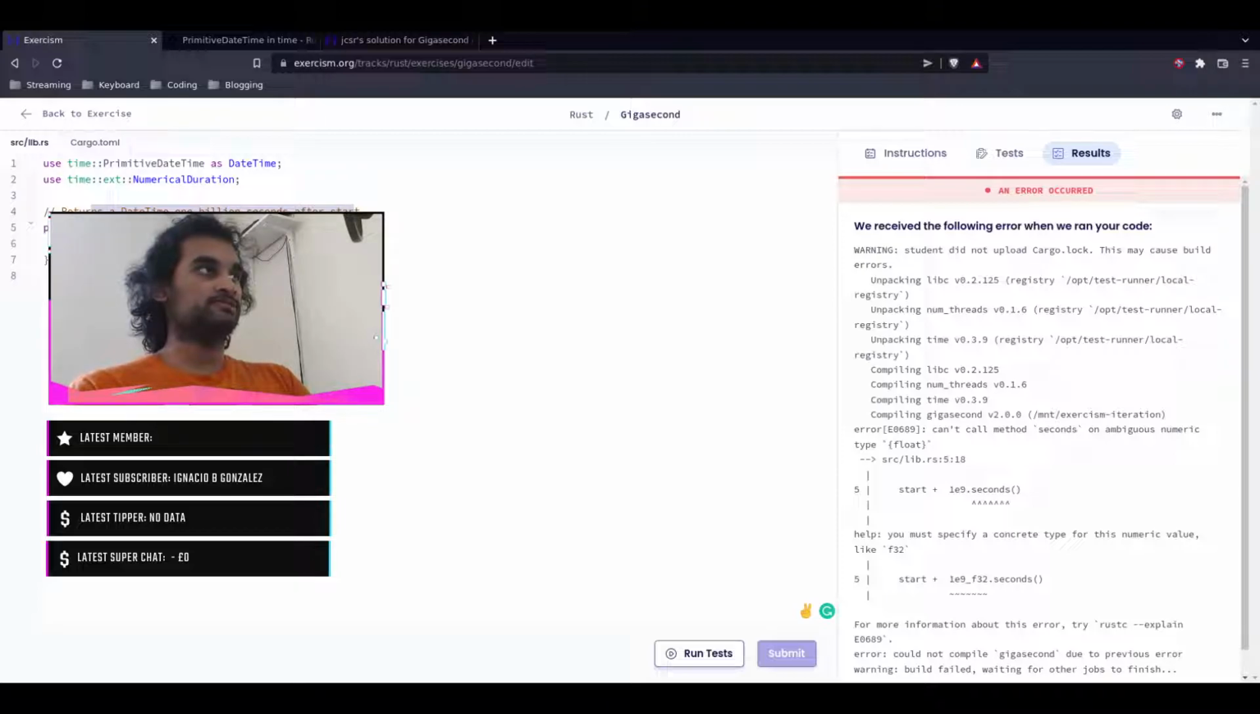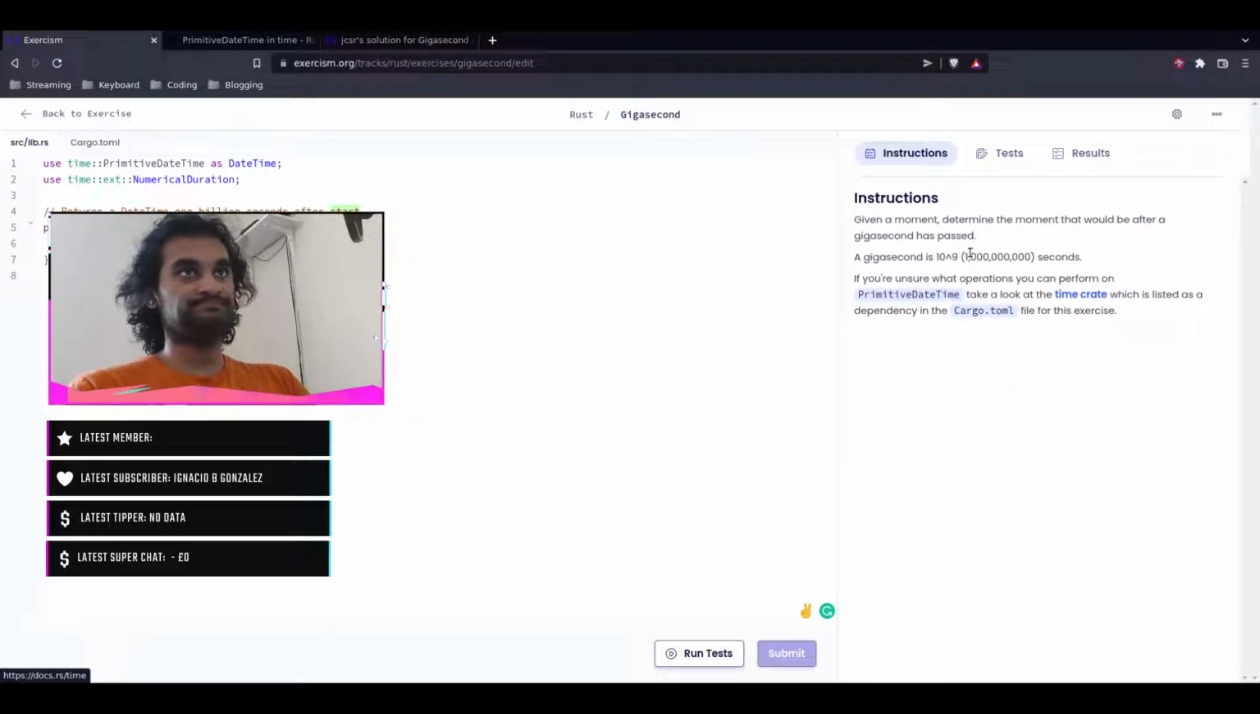So the public function takes a date time variable which is assigned to start and should return a date time when you've done your operation. Inside the function body, you take the start time and you add 1 to the power of 9 seconds, right? Because all this is saying is you're supposed to add a gigasecond, right?